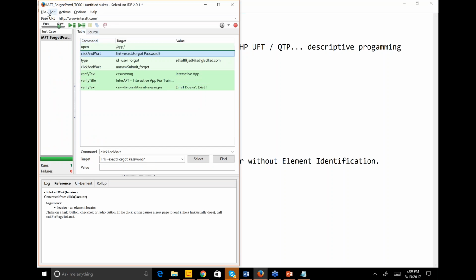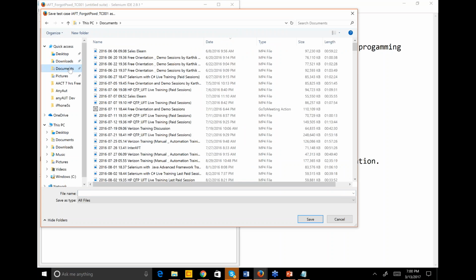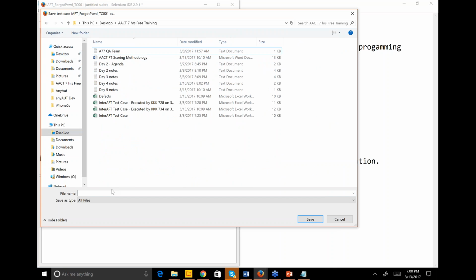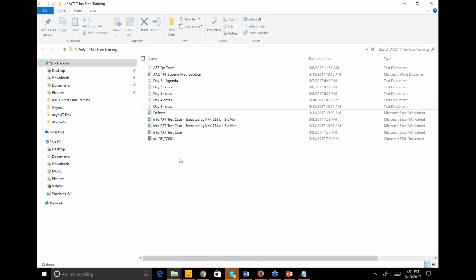So if I save this, right? I saved this, save test case. I can save it anywhere I want. Documents, no, desktop. I'll just say Selenium IDE underscore TC001, whatever name. But let's go and see what format this is. What format is it now, team?